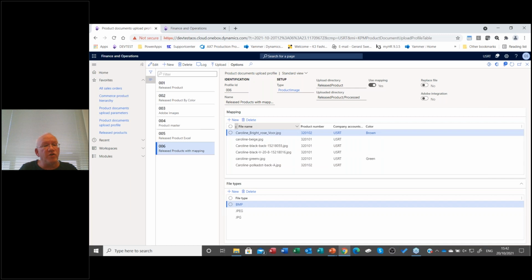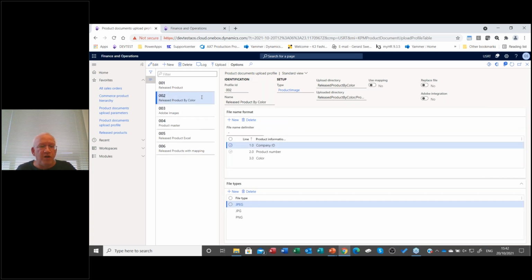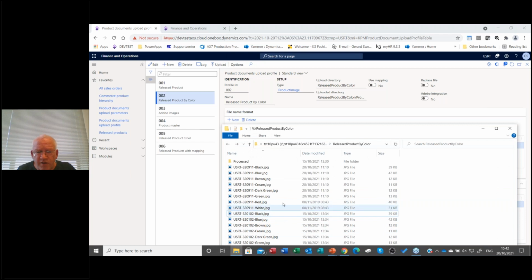Of course, this is a one-time setup. The moment those files will be replaced, you can just run it again and replace the items. Release product by color level. Let's see what happened. I'm gonna upload it because I've moved the items there, and I think it was product number 320.911. So that's the one I just created.